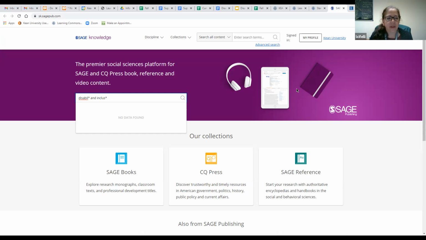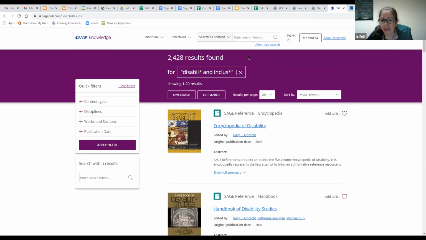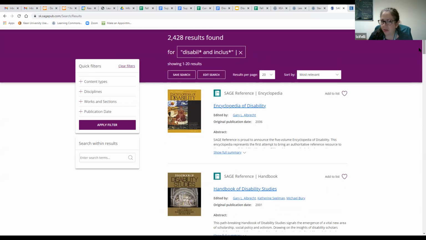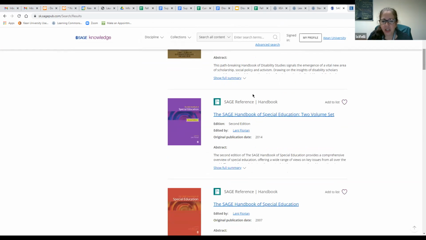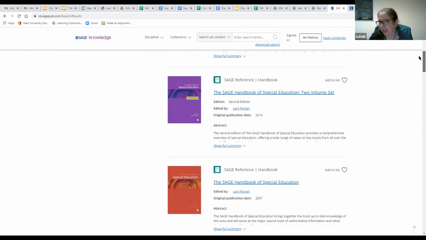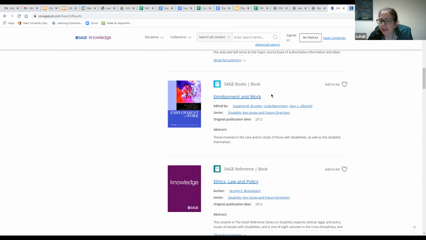INCLUS asterisk. I'm connecting those two terms with the word and, and the database will look for records that mention both of those terms or variant spellings of those two terms. So what's happening now is I'm getting links to entire ebooks like this Encyclopedia of Disability or Handbook of Disability Studies, the SAGE Handbook of Special Education, and so on. So I'm getting links to ebooks that pick up on those search terms. As I scroll down a little bit further, there are also links in some cases to chapters or articles that were published within an ebook.